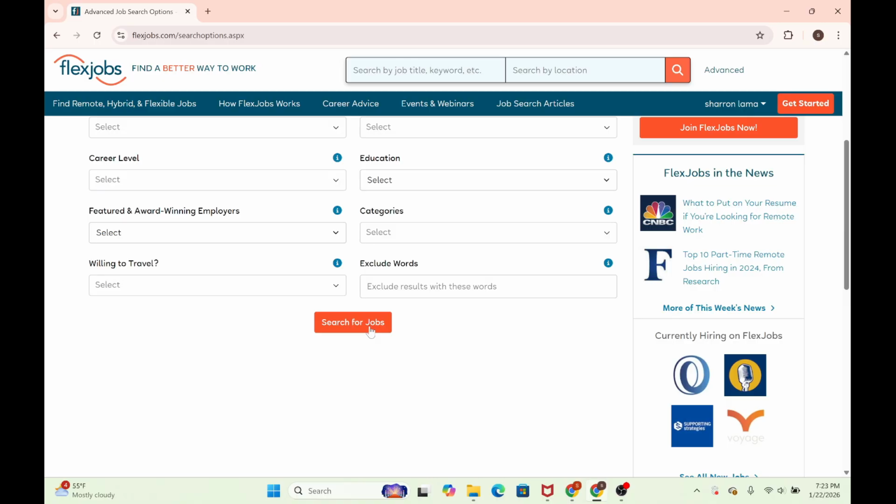And once your filters are set, FlexJobs automatically updates the job listing. You'll now see the jobs that closely match your preferences, saving time and effort. And combine advanced search with saved searches and job alerts to get notified when new matching jobs are posted. And that's how you use advanced search on FlexJobs.